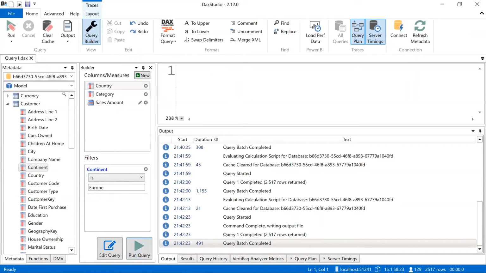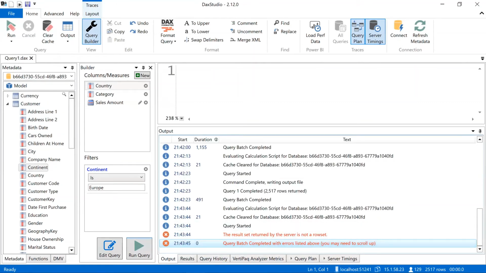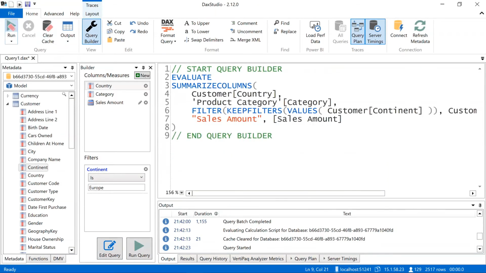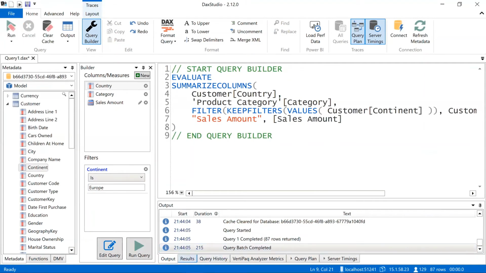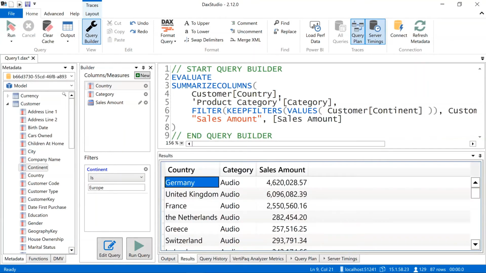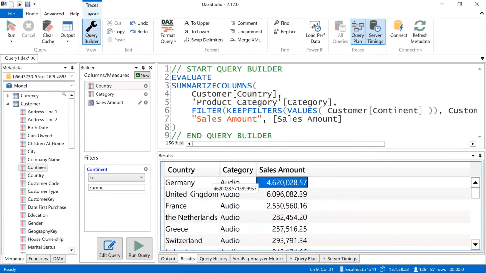Maybe this time I want to show the query here. I run the query again. And I have an error, sorry. Let's see what I did. Query batch completed, list, it's not a row set. Come on, why? Let me see, edit query. So it should work. Here we go. I don't know, probably I clicked it somewhere. So you see that I can obtain the result I expected. So only the countries that are included in Europe, and I see the sales amount by category and country.